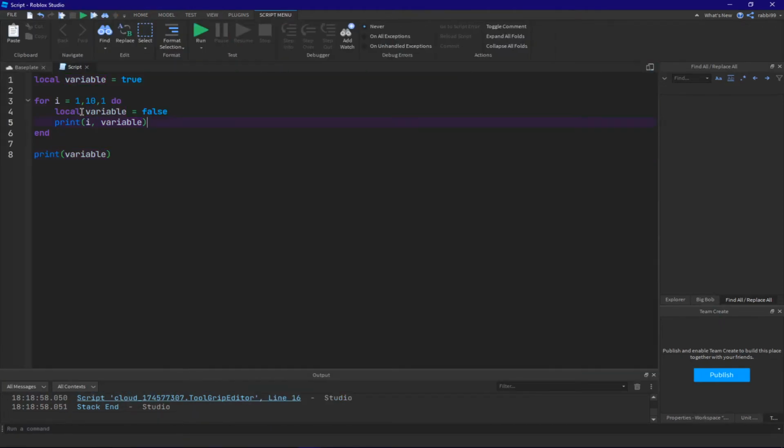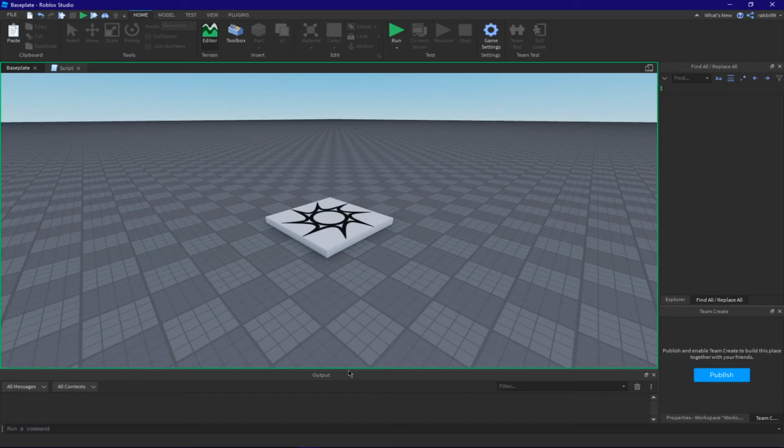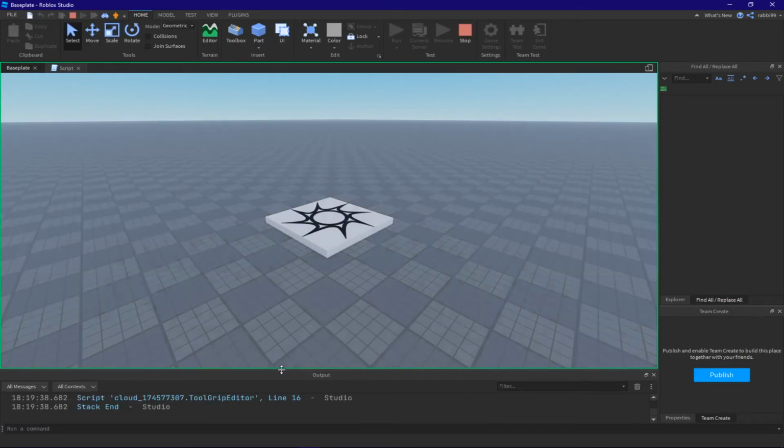All right. And if we just remove the local, we're just changing the variable called variable. We're setting it to false. So what do you think? Is this going to print false or true? Is this going to print false or true? Now, if you think this is going to print false, you're correct, of course. If you think this is going to print true, you're not correct, because we set the variable to false, right? Okay, now let's run it to prove it. As you can see, it all printed false.